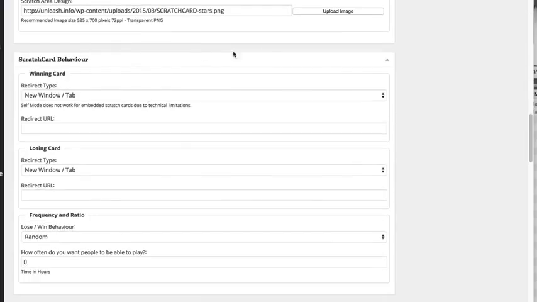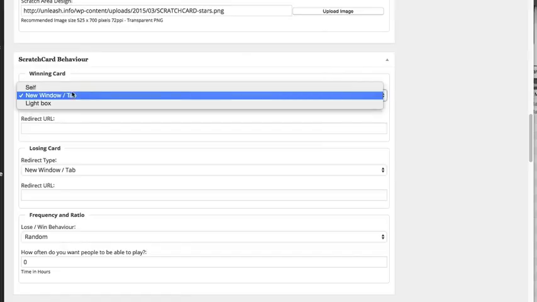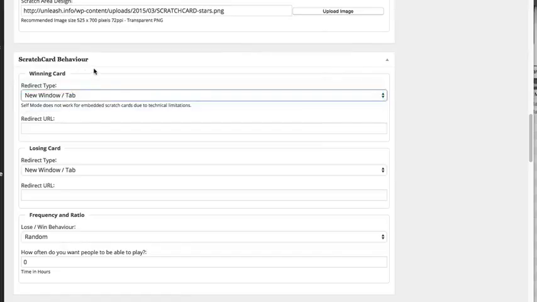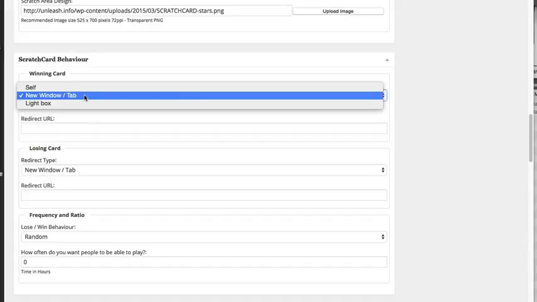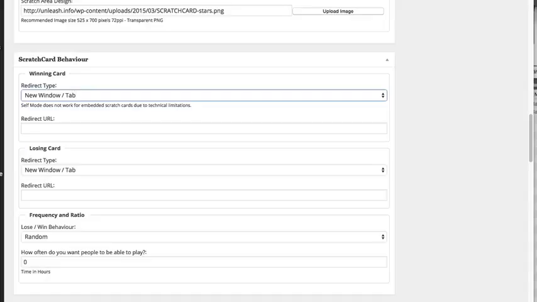You then have the scratch card behavior. Now you can have the cards open in a new window. Okay, so when someone wins or loses, you can redirect them to a new window or a tab, or you can open a lightbox. Now let me show you a new window or a tab first.